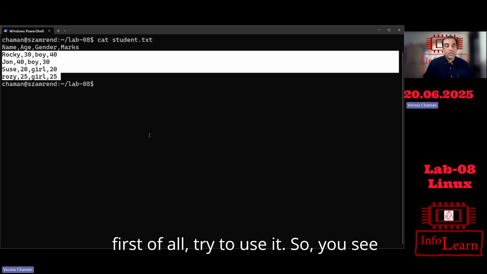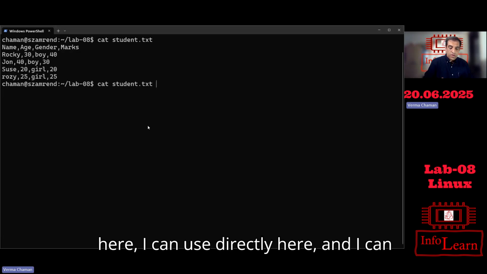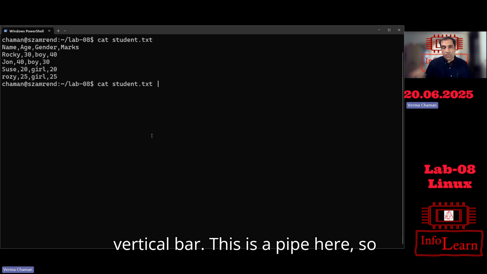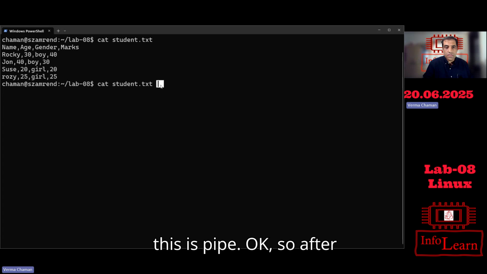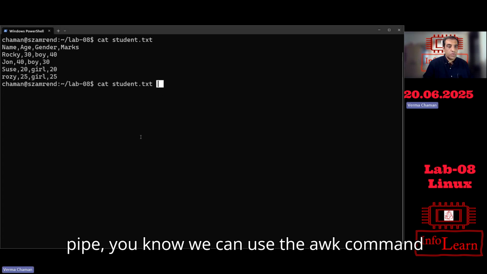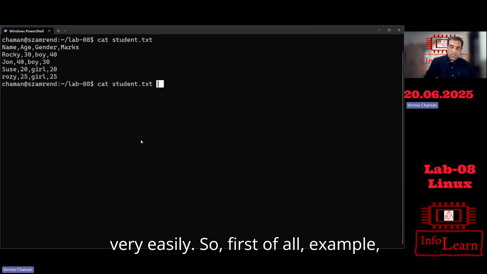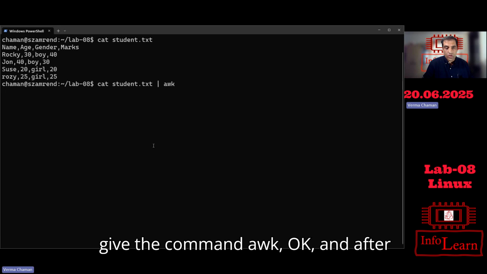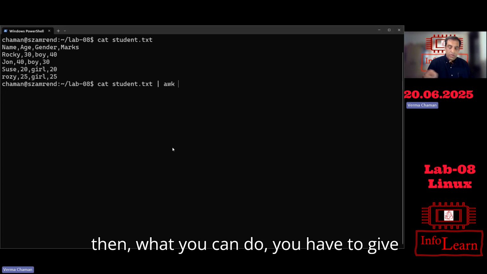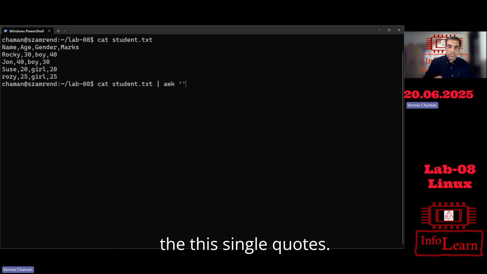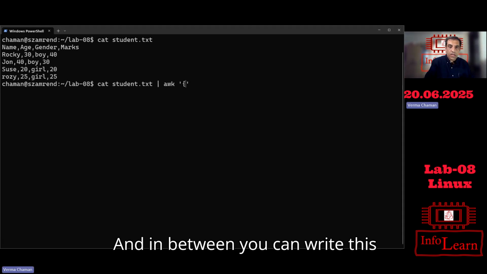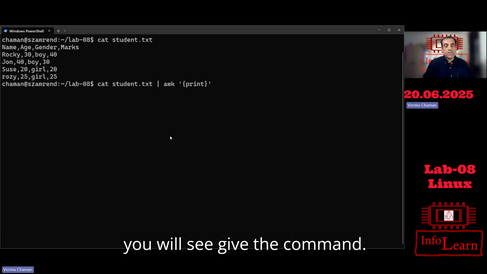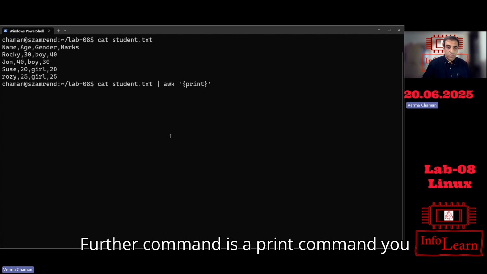So first of all, let's try to use it. You see here, I can use cat directly, and I can use this vertical bar, which is a pipe. After the pipe, we can use the awk command very easily. First give the command awk. After that you give single quotes, and in between you write curly brackets. Then give the print command.